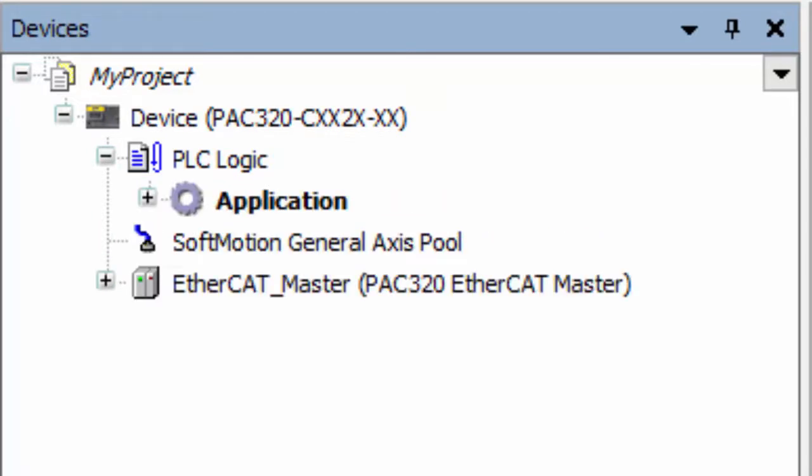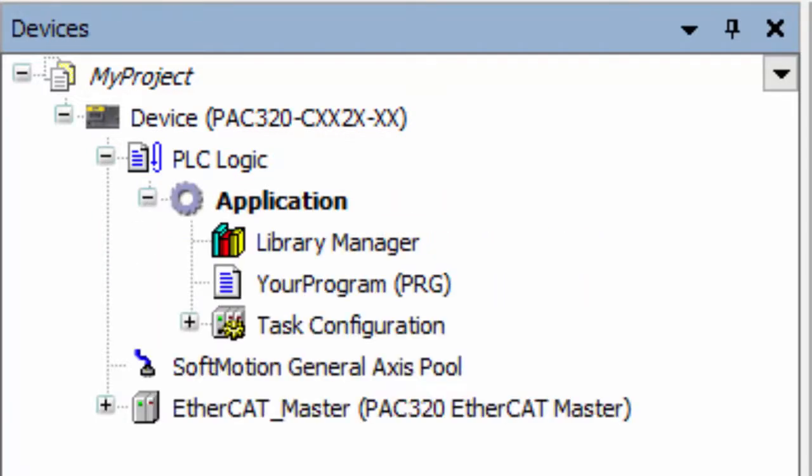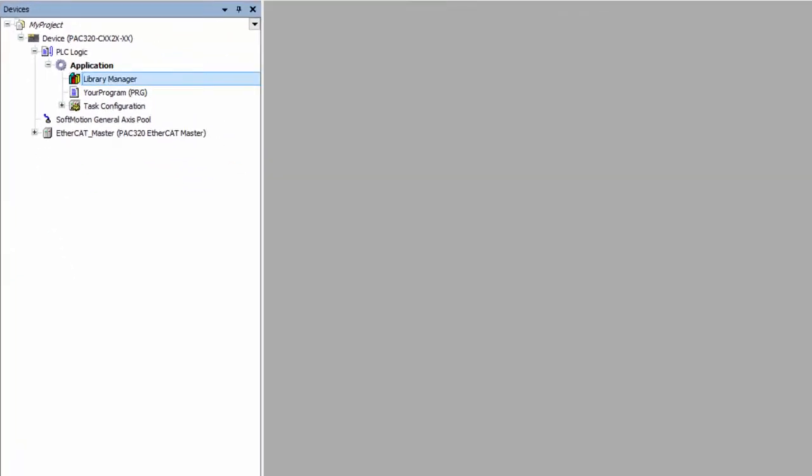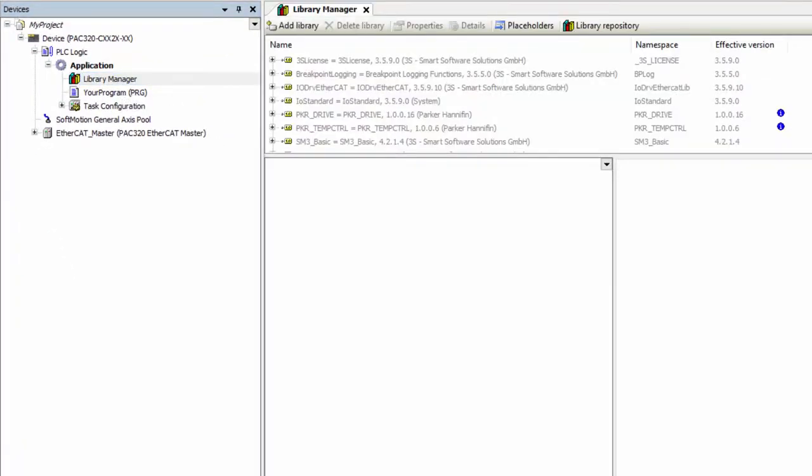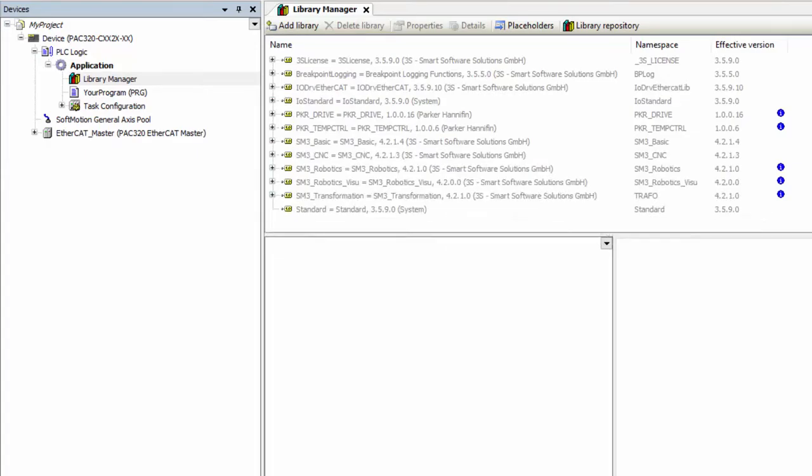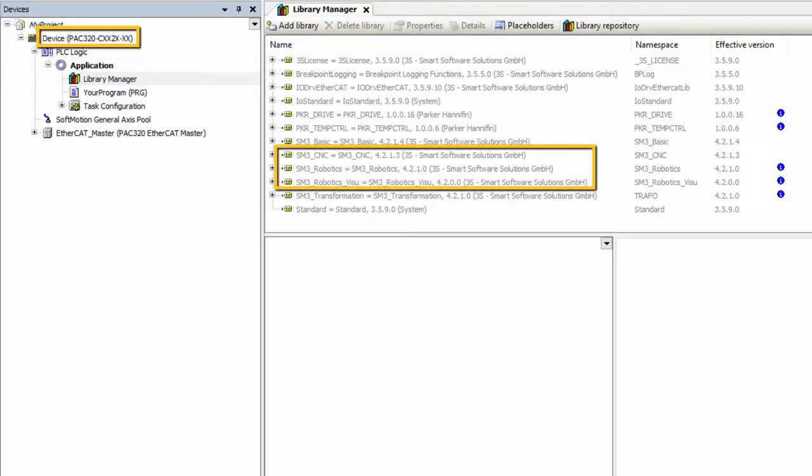Diving into PLC logic is an application container, which contains a library manager, a program or POU named Your Program, and the task configurator. By double-clicking on the library manager, you see all the libraries that have been added to this project. Any of the standard pack projects will already pre-populate the appropriate libraries for your pack. For instance, since this is a PAC 320-C project, it already has pre-populated with the coordinated motion and CNC libraries, as you can see here.